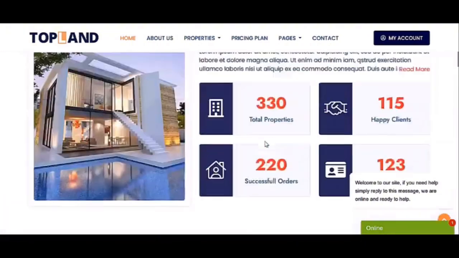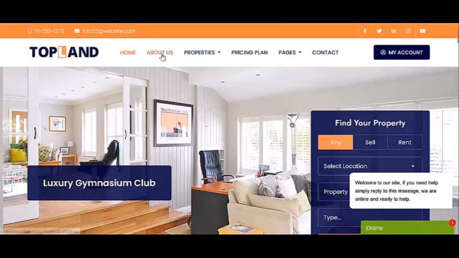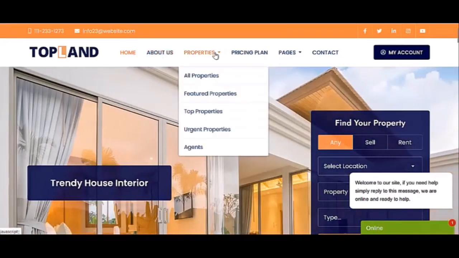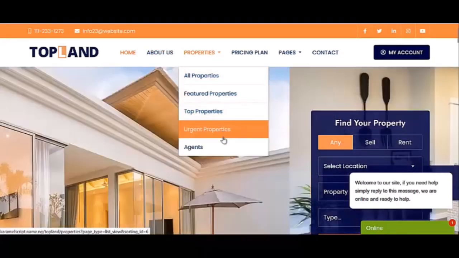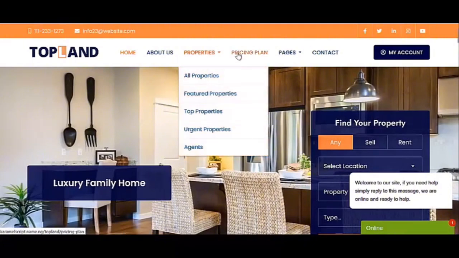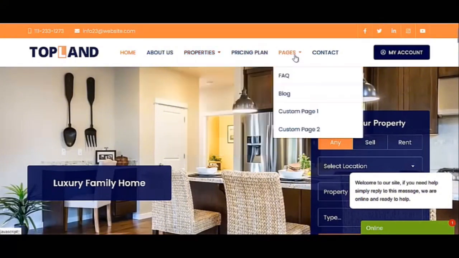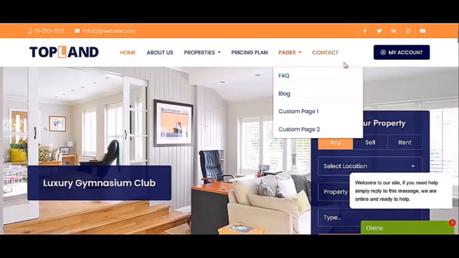This is the new page. Also, we have the battles page. We have the properties where we can see all properties, featured properties, top properties, and the agents, right? So here we have the pricing plan, here we have other pages, which are the FAQ, blog section, and the contact us page, right?